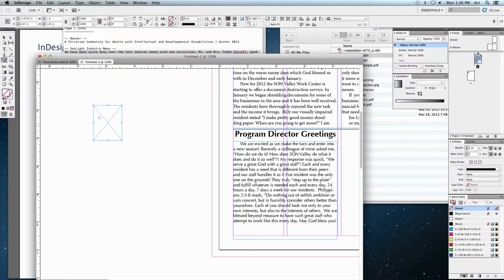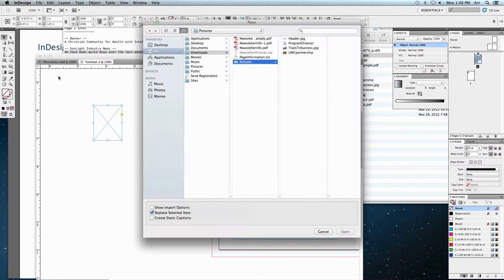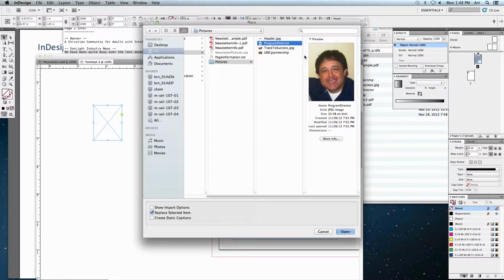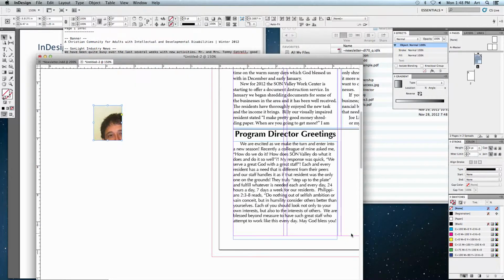So that'll be the size of my text box. Let's put in our image. I'll hit cancel. Have it selected. So File, Place. In this case, I believe he's called the Program Director. And we'll say Open. Now I've got him placed inside of here.